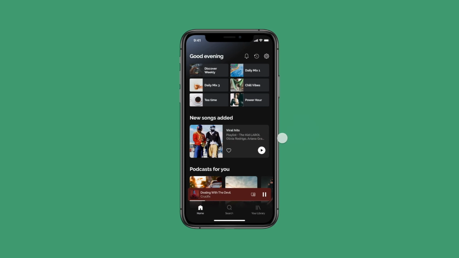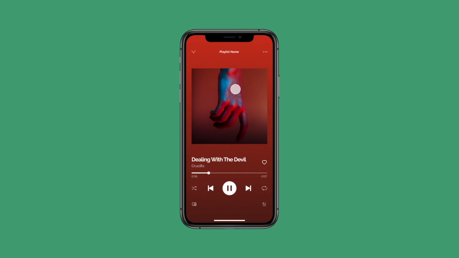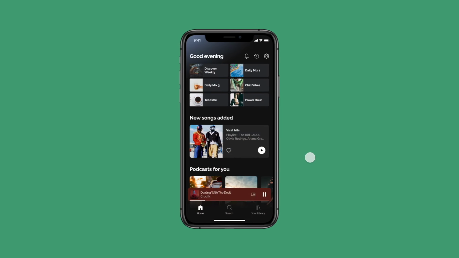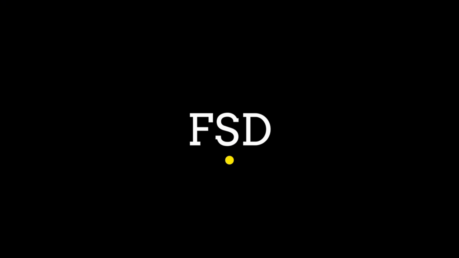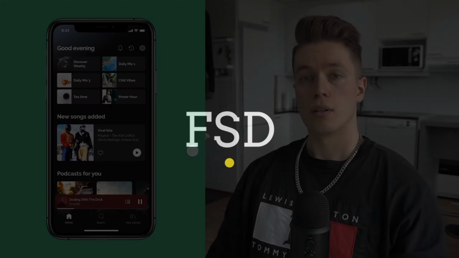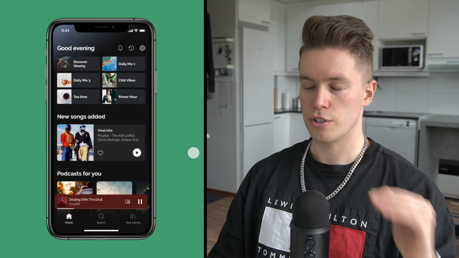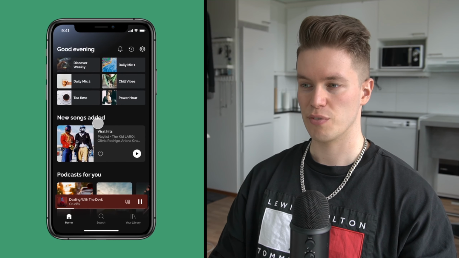Hello, my name is Jonas, and in today's video I'm going to show you how to build this Spotify music player modal animation in Figma. But before we jump into Figma, I will just highlight some of the details from this prototype before we begin.